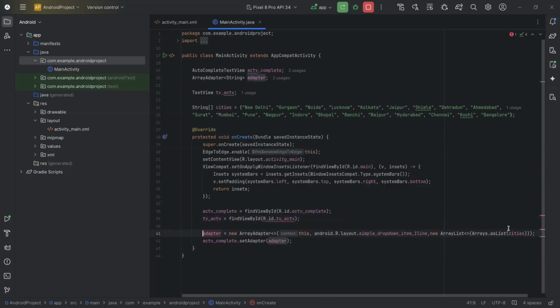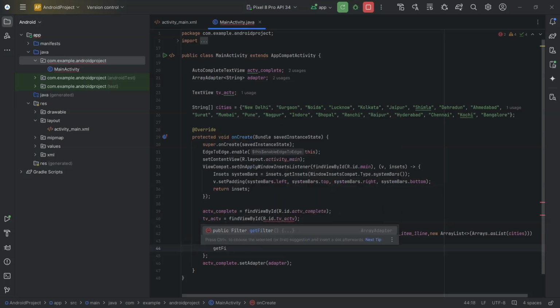Now, I want to change the filtering condition. Only the cities that start with our input are shown in the suggestions. Instead, I want the cities containing our input to be shown in suggestions. For example, if I am giving the letter N as the input, I want to have all the cities containing that letter to be shown instead of only the cities starting with that letter. So inside the adapter, I will use the getFilter method to change the filtering procedure and then publish the results.